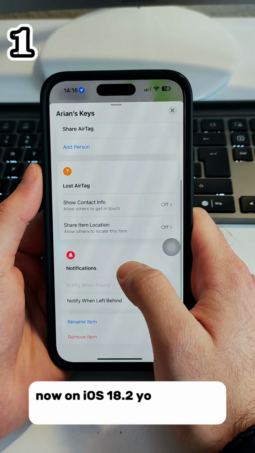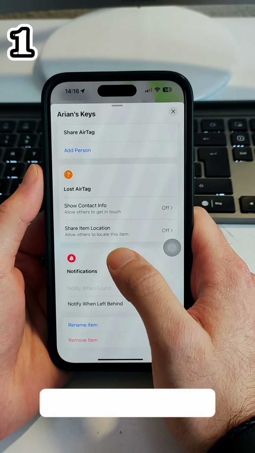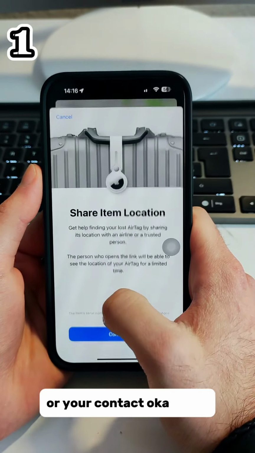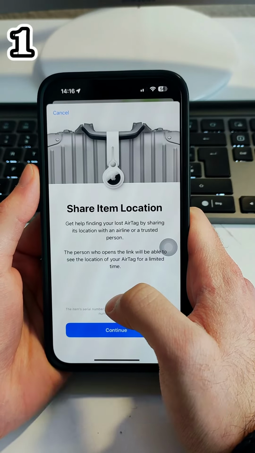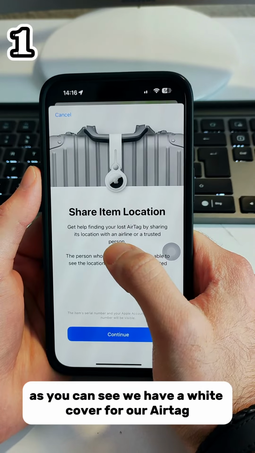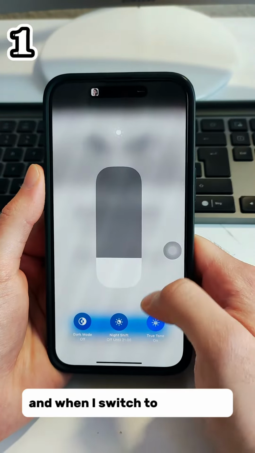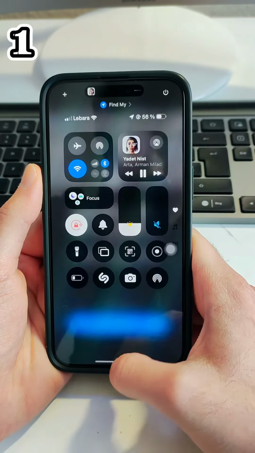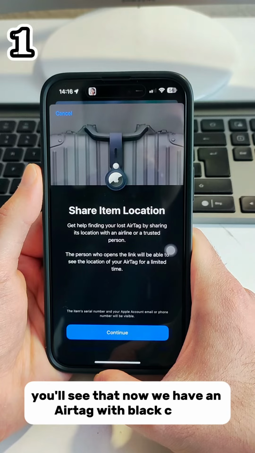Now on iOS 18.2, you have the option to share your AirTag location with an airline or your contact. Here you can share your item location with your airline. As you can see, we have a white cover for our AirTag because now I'm on light mode. And when I switch to dark mode, you'll see that now we have an AirTag with black cover.